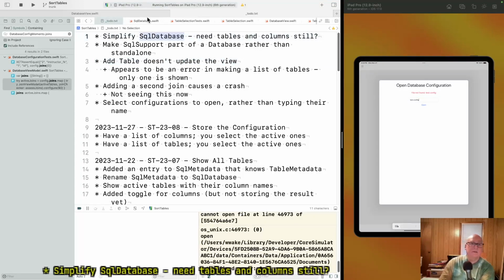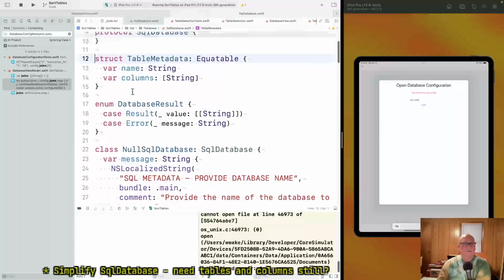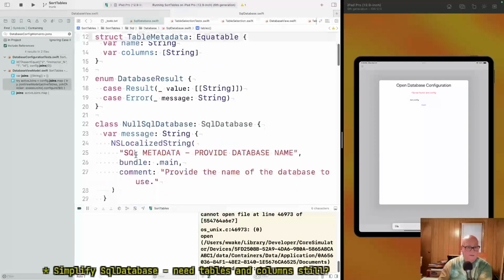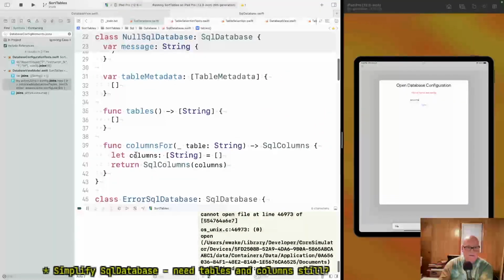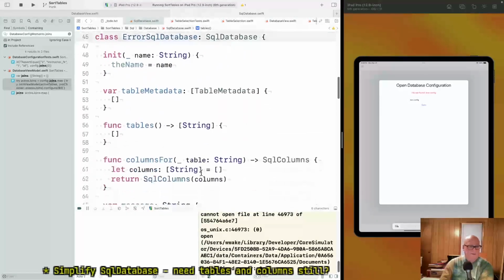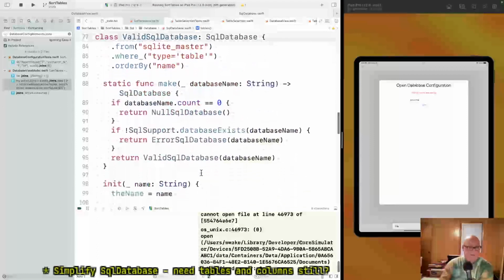Does SQL database need table and column names? I think the answer is it does for now, but I think we could calculate it from table metadata instead of knowing it separately. So let's see if we can do that. Tables and columns for it. Null SQL just has null. Table of string. Columns of string equal empty. It's just returning empty. Okay, that's irrelevant. This is the only one that's going to count.